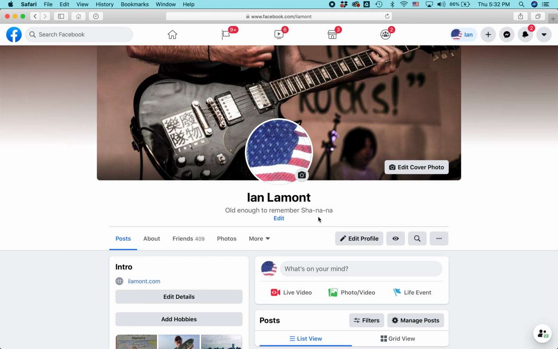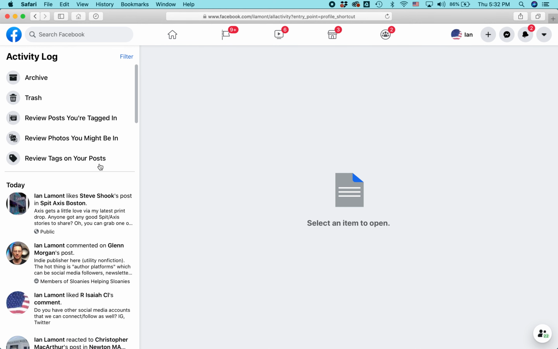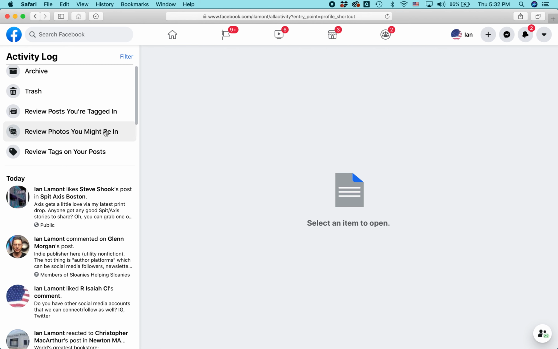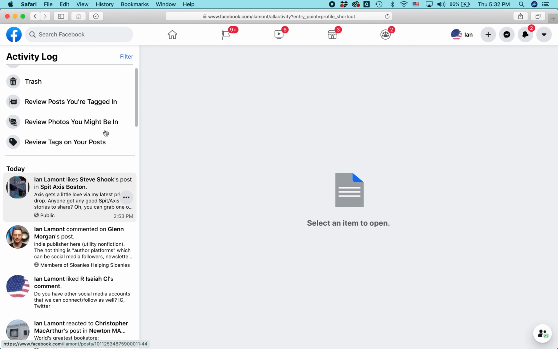Go to your profile. So this is my profile. Click on these three dots. This is the more options icon. Click on that. One of the options is activity log. And what activity log is going to do, it's going to show all of the stuff that you've been liking or commenting on for the past couple weeks.